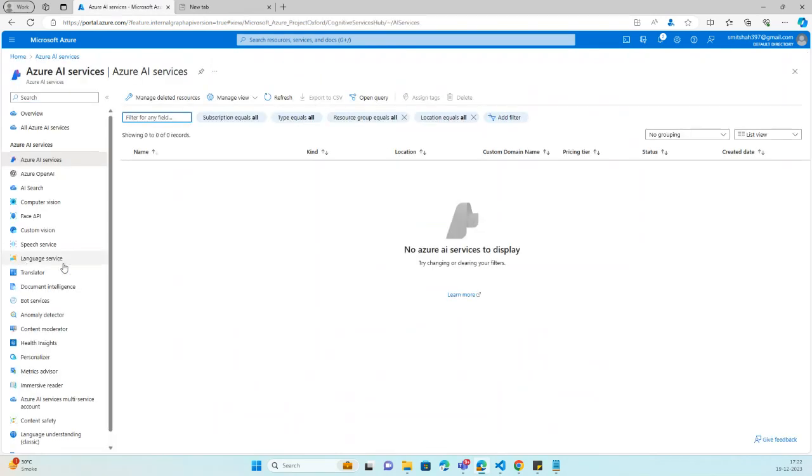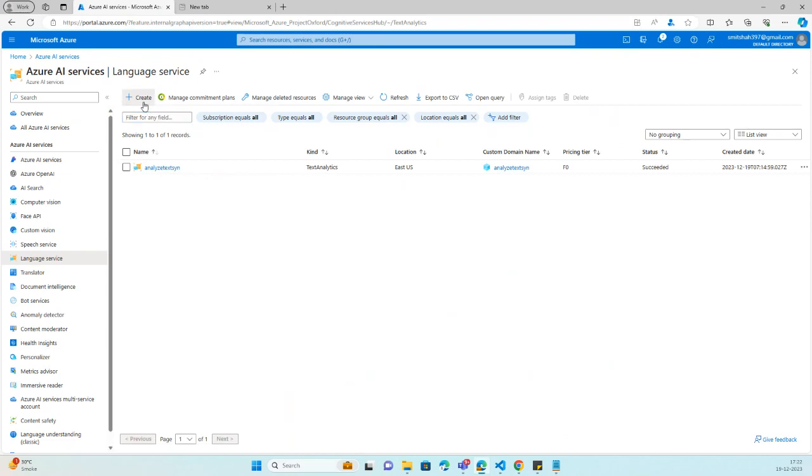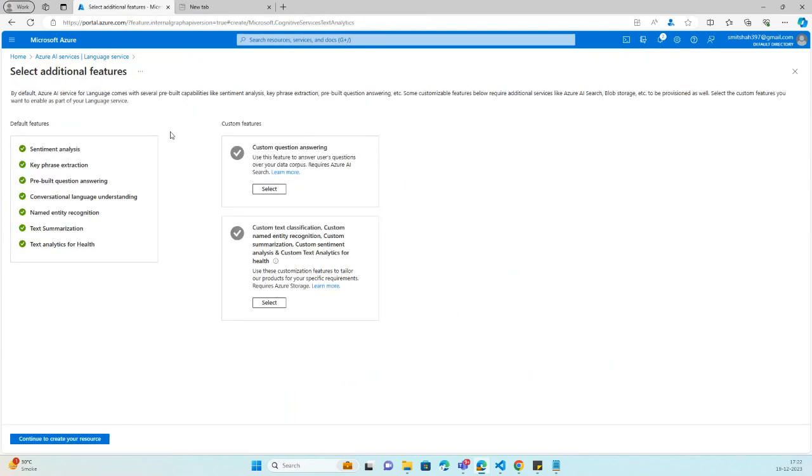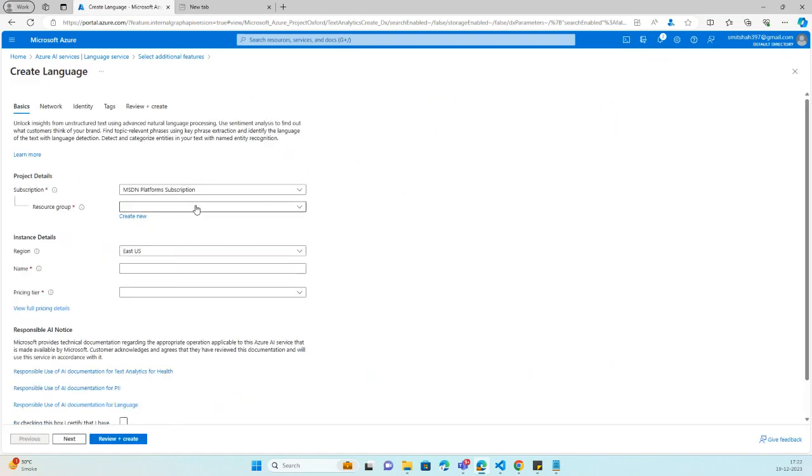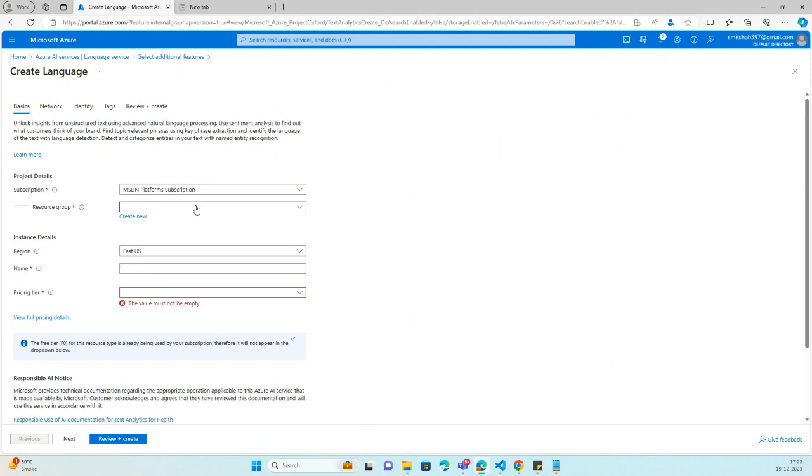On the left hand side, now there is an option to work with language services category, right? So I'll just go ahead and click on that. Let me create a resource of this category so that I can use it. There is a form that is prompted to us. Let me fill in that form. All the details, I'll just go ahead and fill in. And here we go.